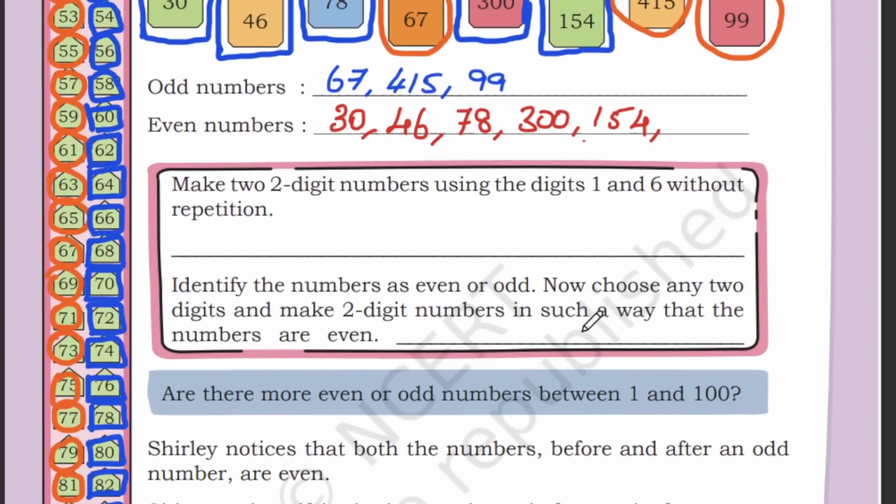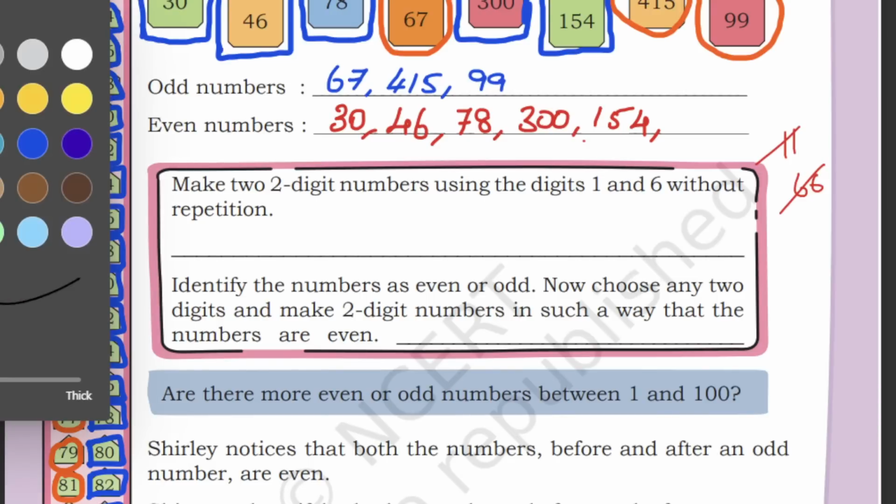So next one: make a two-digit number using the digits 1 and 6 without repetition. You have to make a two-digit number with 1 and 6, and it should not repeat. For example, you should not write 11 because that repeats the number 1. You should not write 66 also because 6 and 6 are repeated. So you should not write those two numbers. Let me do it in black, students. Okay, I'm going to do it in black color. One minute.